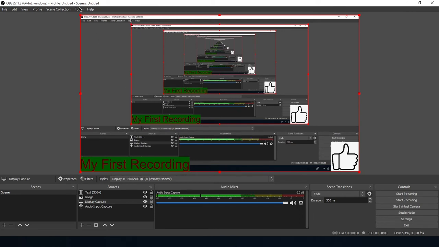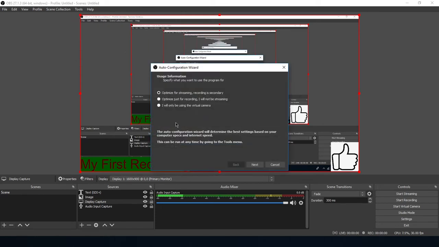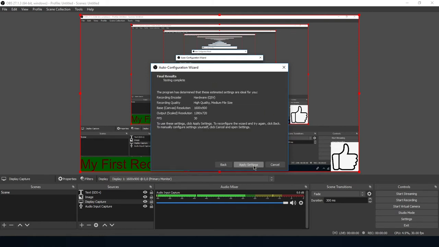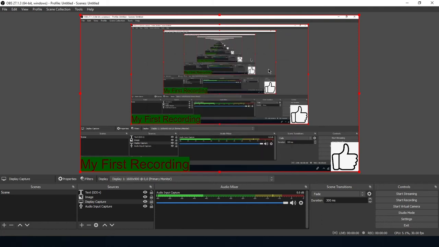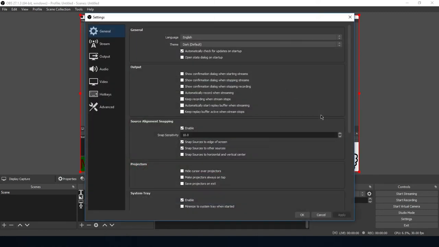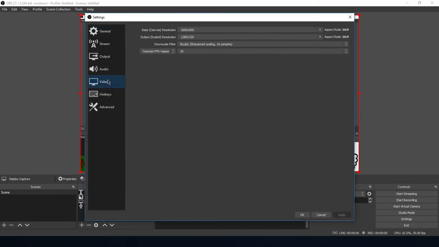The first setting is you have to click on the tools icon and then click auto configuration wizard. Here you can see options: optimize for streaming, optimize just for recording. I want it for recording, so I will select optimize just for recording. Click next, and then click apply settings. Once you have completed this step, click on the settings button in the bottom right side.